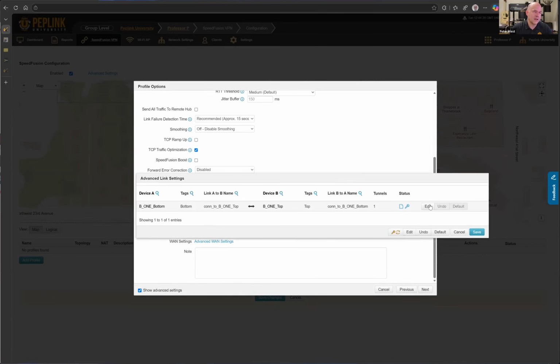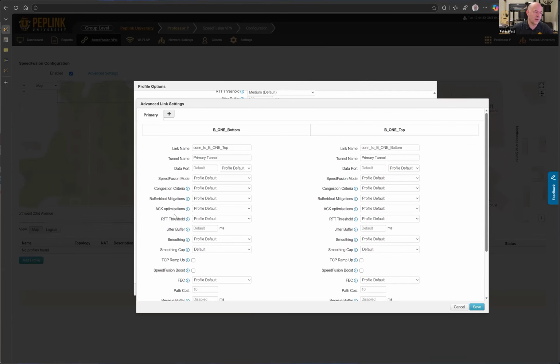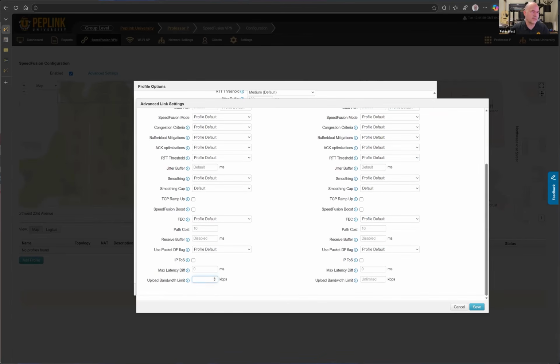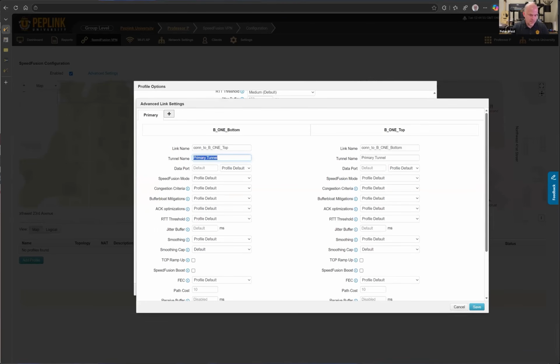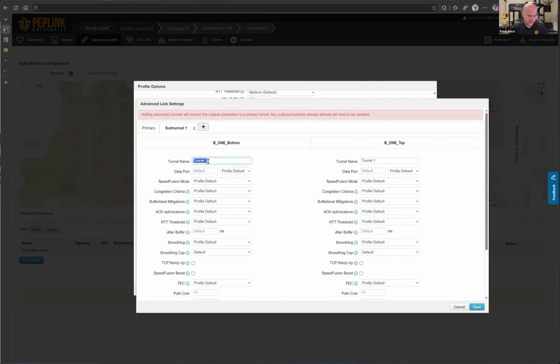Advanced link settings lets me configure upload on both sides. So I get to see both sides of the tunnel, and I can click this little plus sign and make additional tunnels. So here's my primary tunnel, and I can call this hot failover. Oh, link name, cancel. I did the wrong area there. Okay, so I can say hot failover. And then I can make a new tunnel, and I can call it WAN smoothing.